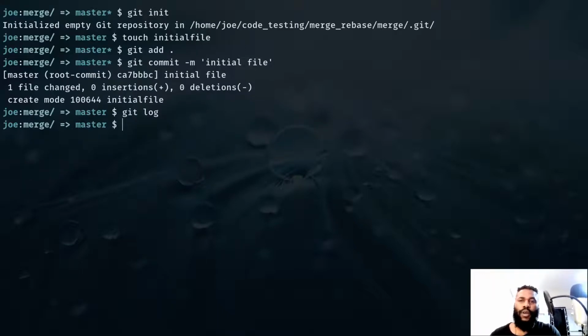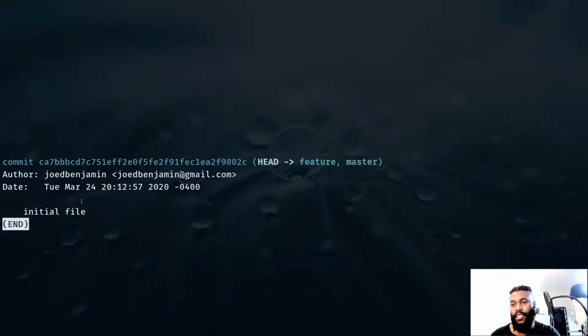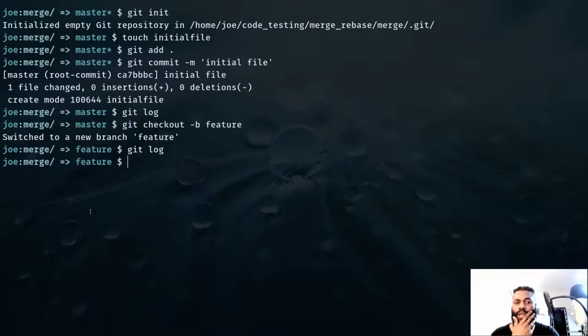So now we're going to go to our new branch. We're going to say git checkout -b feature. Now that we're in here, we can do the git log, which should match, as it does. It has the initial file. So now I'm working on some stuff in feature, and then master is doing his own thing, because I'm the feature guy. Master, I'll catch up later.